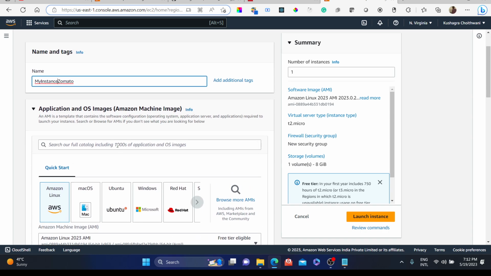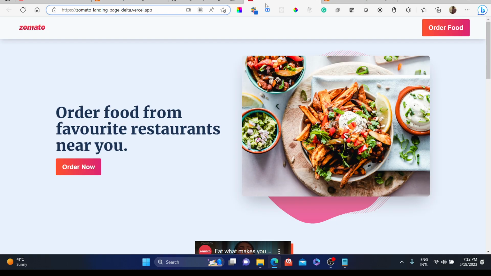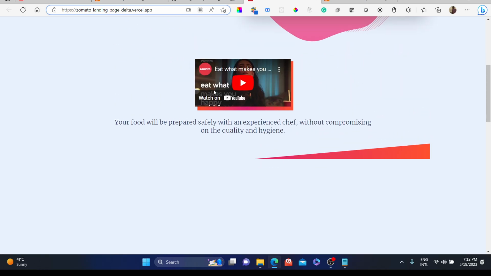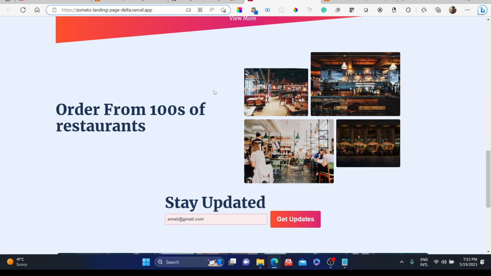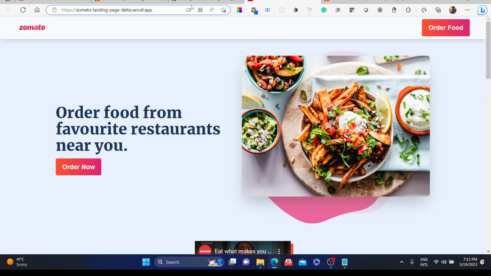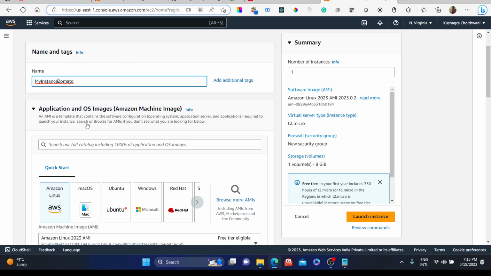So this is the name. You can give any name. I've given my instance Zomato because I would be deploying this website, an HTML and CSS Zomato website built using HTML and CSS. This is how the website will look once it is deployed. That's why I'm typing it as my instance Zomato over here.